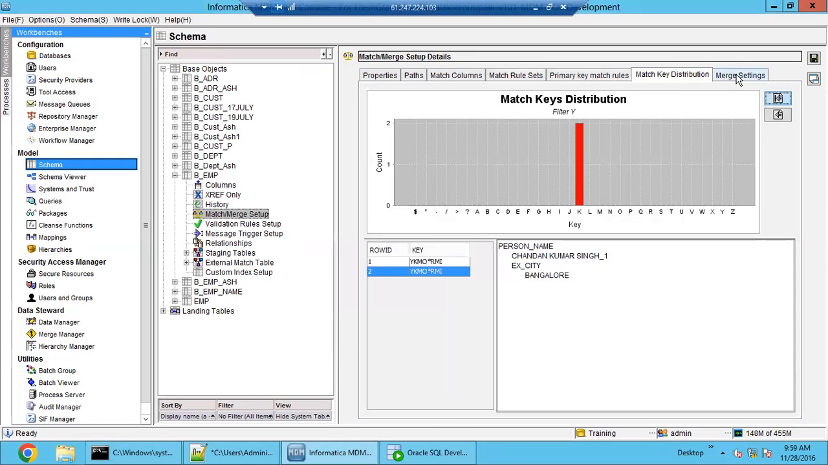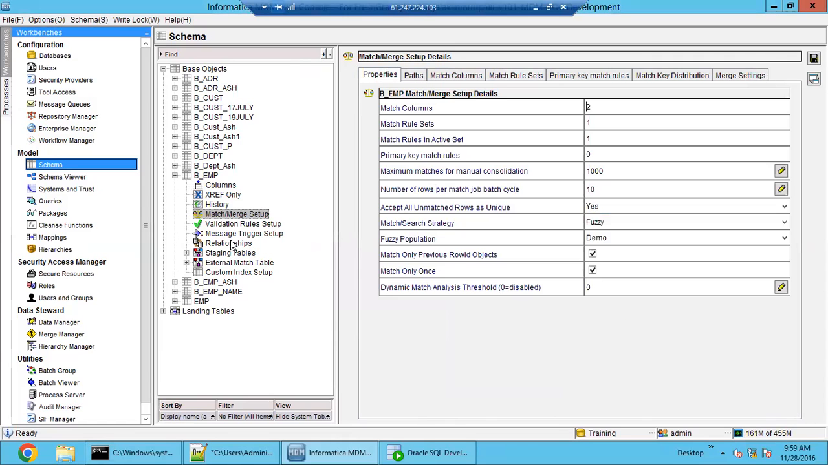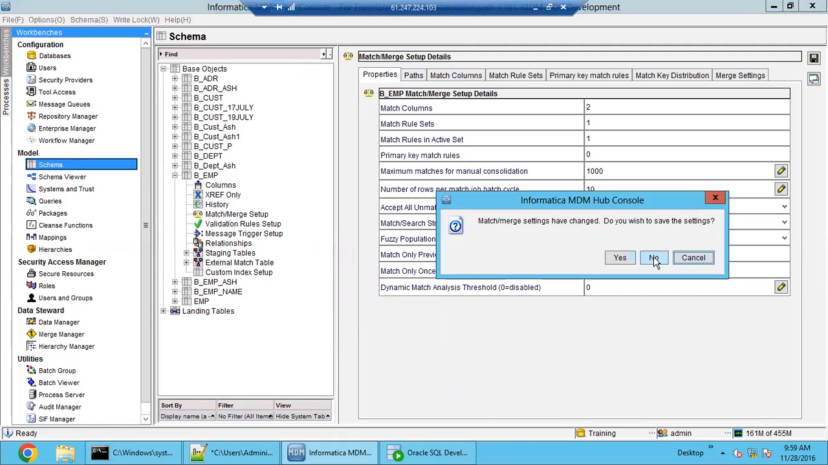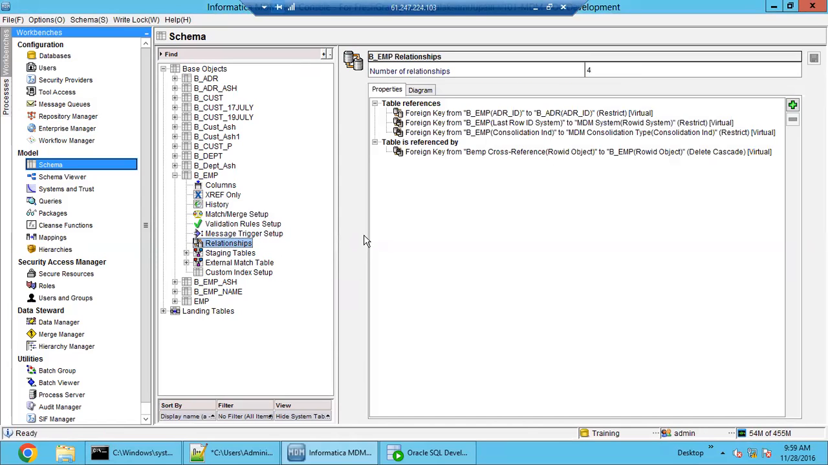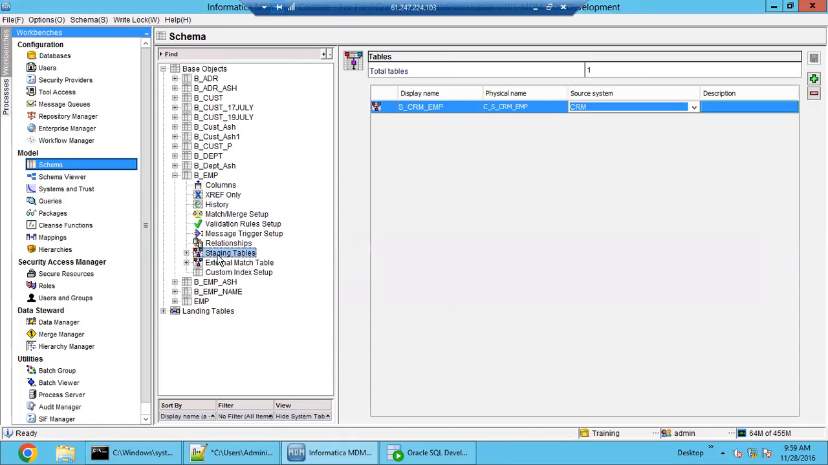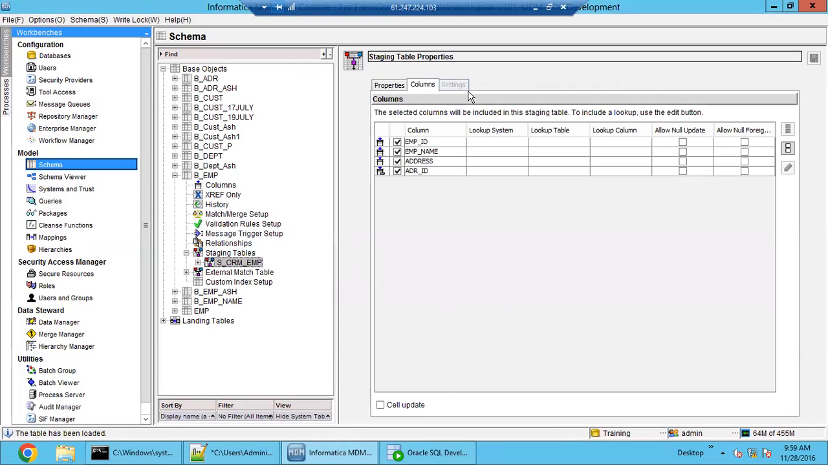So these are the other theoretical parts we had here on this match merge. Validation already we had covered. Then message trigger, I will take a separate class for this message setup. Relationship already we have seen. A staging table already we have seen. And a staging table kind of settings and details already we have seen. Here we'll have an audit trail and delta detection and all.